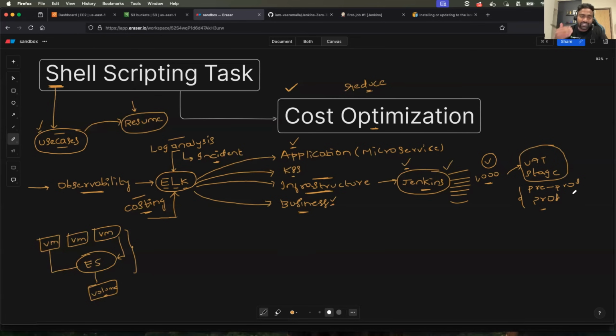100 developers, even if they create 4 to 5 commits a day, simple, even dummy commits, are leading to 500 plus log files. So I asked the management, okay, do you perform any log analysis on the Jenkins logs? Do you ever go to the ELK stack and search for errors on the Jenkins logs?